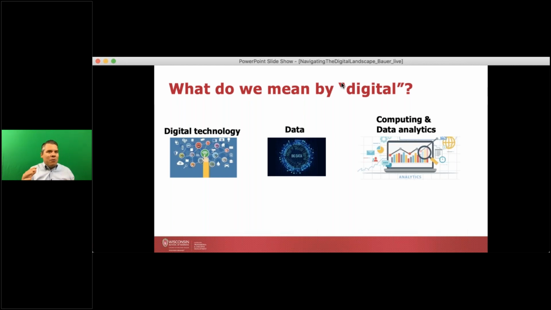But I came around on the use of digital. I still don't like the word digital, but I find it very useful to have a catch-all phrase that describes certain developments that have taken place over the last 20 years or so, that are leading us to a different place than we have been.